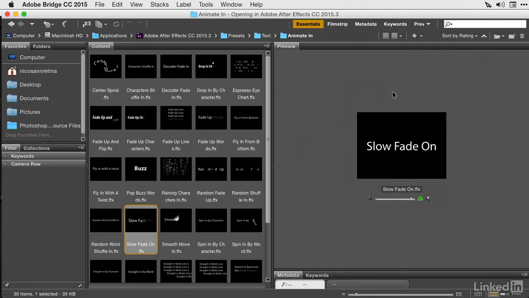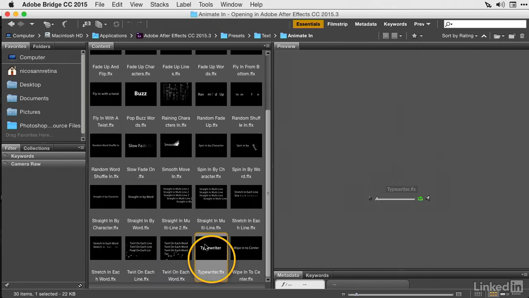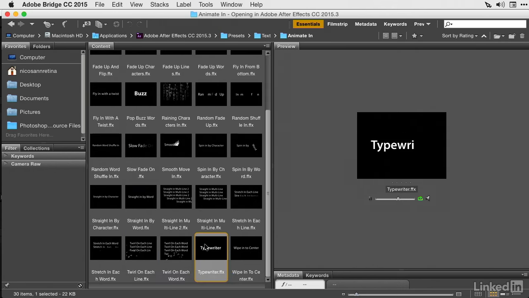Let's single click on the slow fade on text preset, and we can see that a preview shows up on the upper right hand side showing us what will happen to our text if we applied this to it inside of After Effects. Do the same thing with the typewriter effect. Give that a single click, and you can see how that text is going to come on screen. As you can see, this was one of several text preset categories.